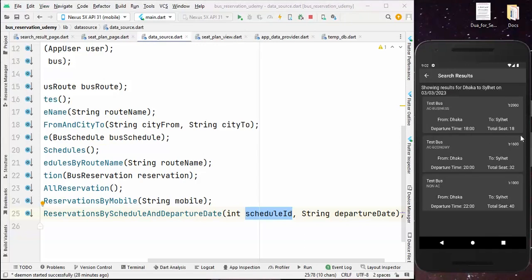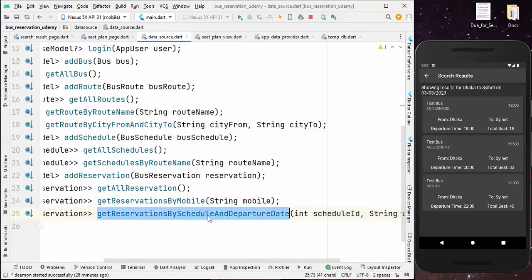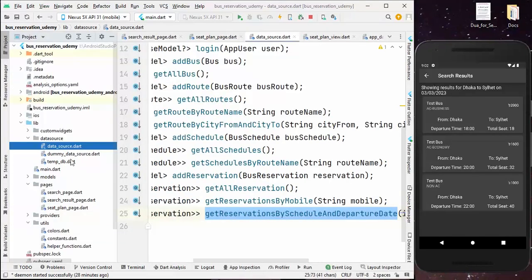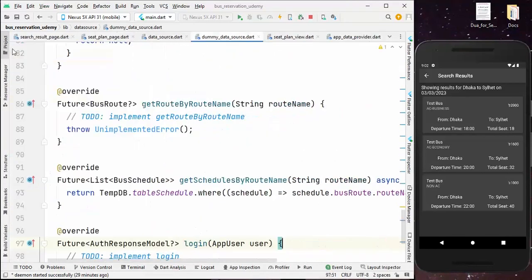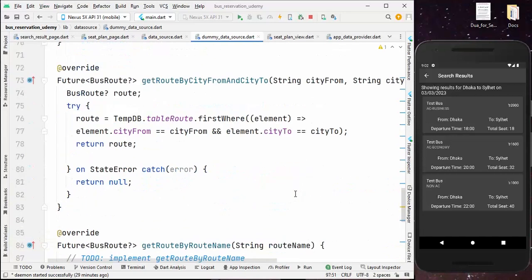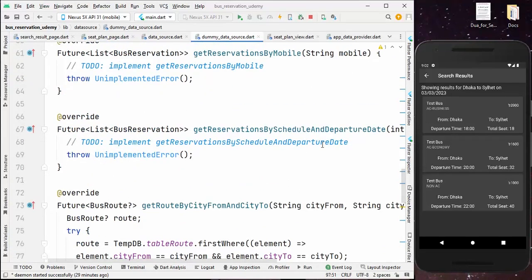So each schedule has a schedule ID, and we also need to pass the departure date. And this method implementation is inside the dummy data source class. So inside the dummy data source class, we have this method implementation, and that will be this one. So get reservations by schedule and departure date.